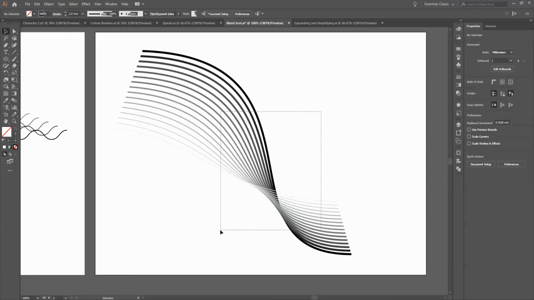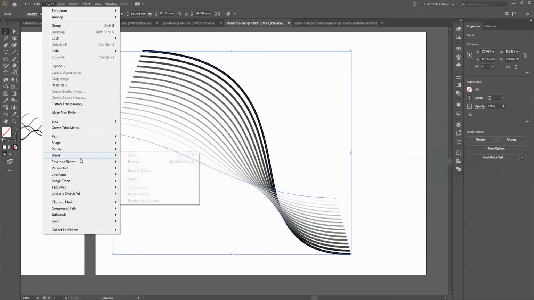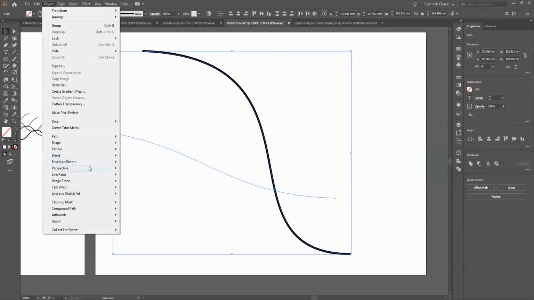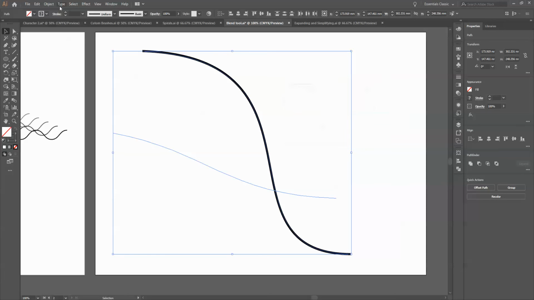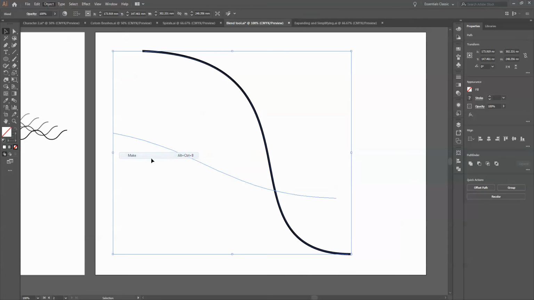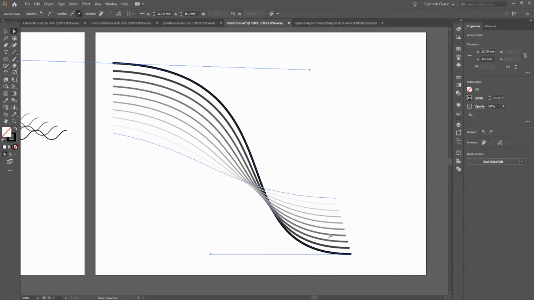Okay, so if you want to adjust the steps in between, you need to release the blend. So go to Object, Blend, Release. And now we can change those steps. So Object, Blend, Blend Options. And we're going to change this to 8. And now Object, Blend, Make. And there you have 8 steps in between.